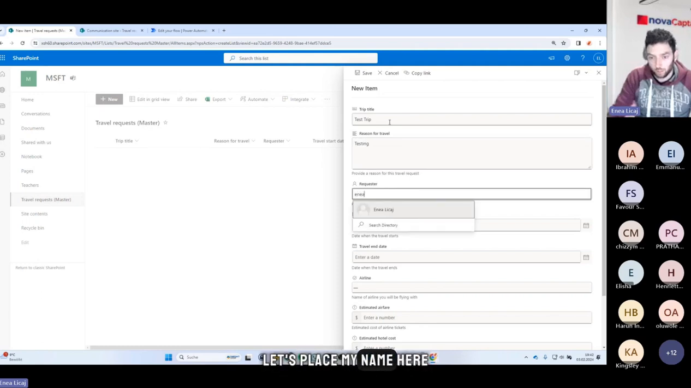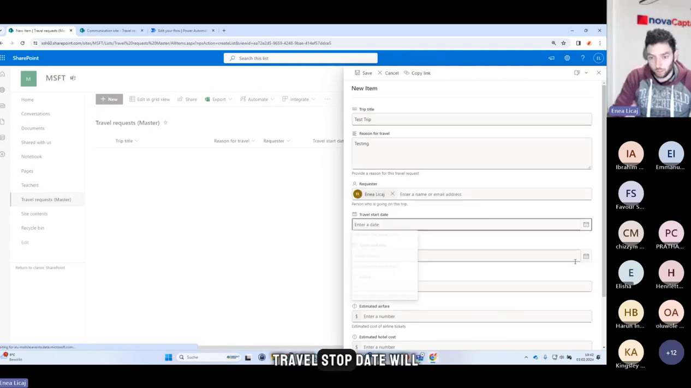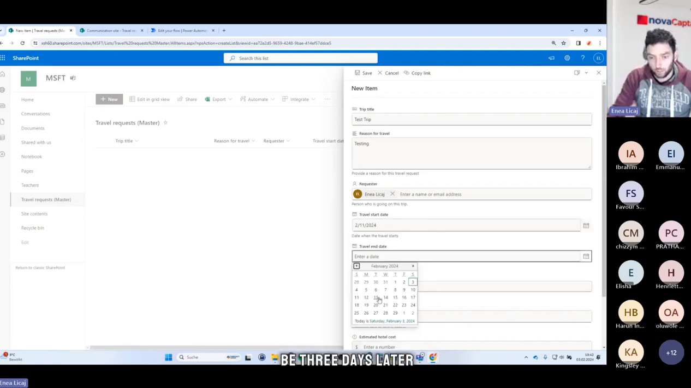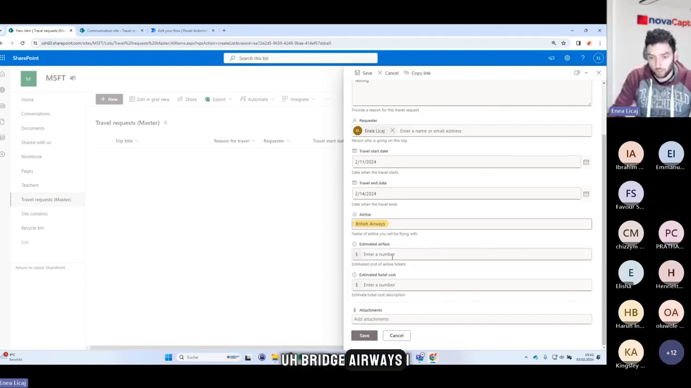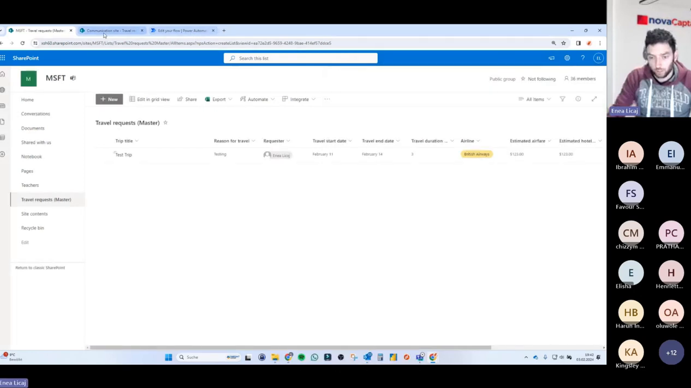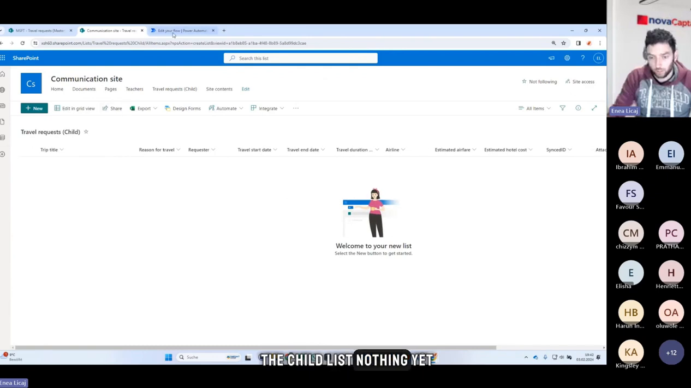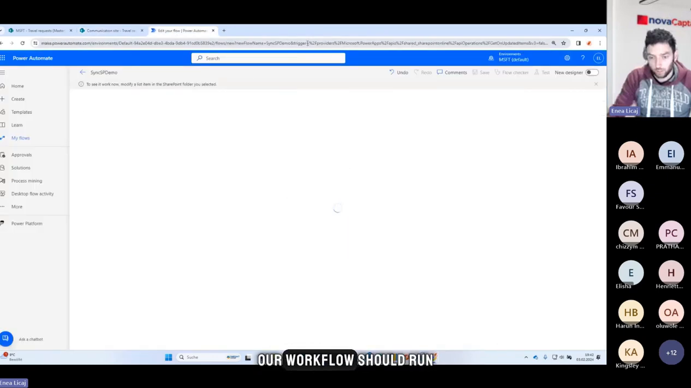Let's place my name here. Travel start date will be next week. Travel end date will be 3 days later. British Airways, 123, 123. And then let's test it without attachments. So let's click save. And we have in the child list nothing yet. Our workflow should run now in a second.